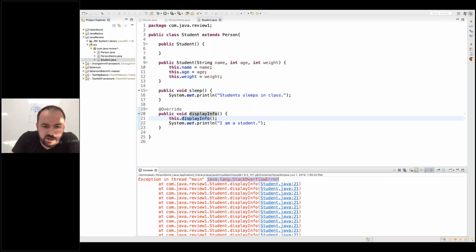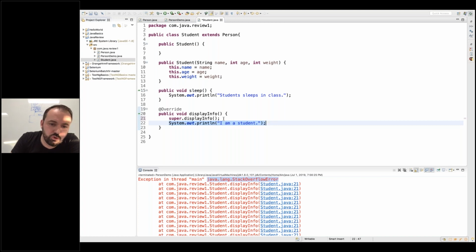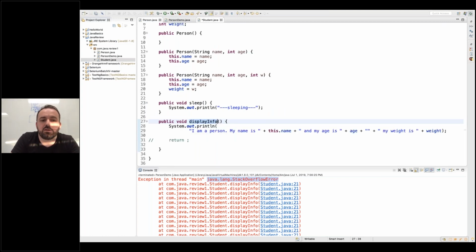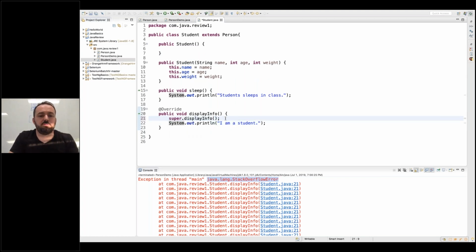Java says that you're just running the same method. It's called recursive. Maybe you've heard this term, recursive. So calling the same method again and again and again, and then you have to break it somewhere. Since it never breaks, the memory will be full. But if I say super dot display info, I'm calling my parent display info method, just this line. And then I'm running also another thing here, which is I'm a student. So this is where super can be used.